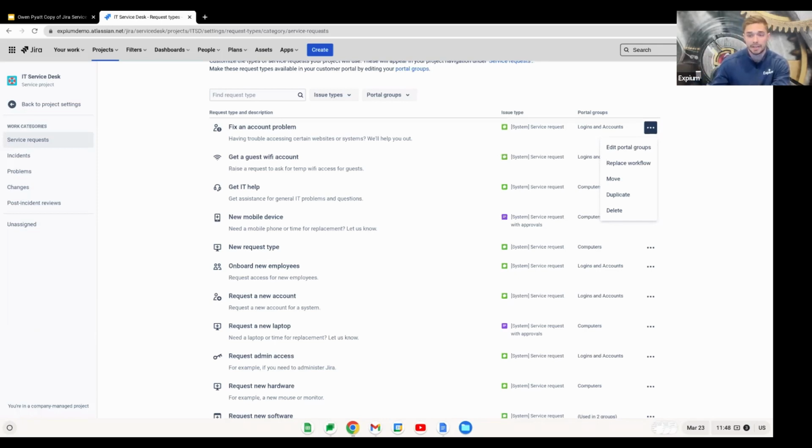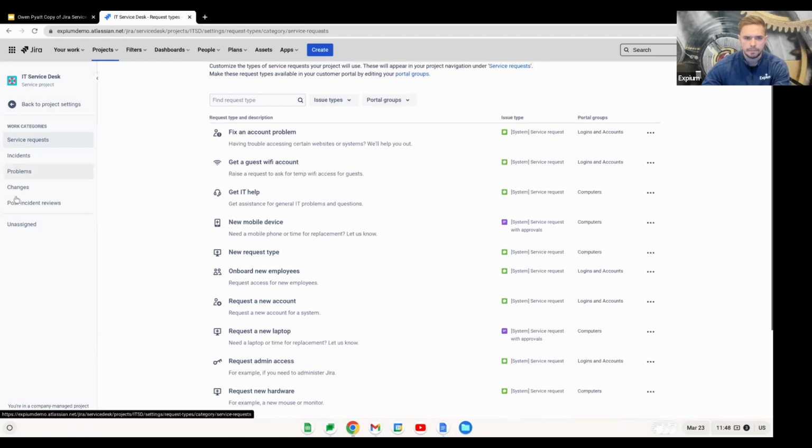You'd have to create a new request type, and it would be really a bummer for all your reporting, all your filters. It would just be a big bummer. But now with this replace workflow function, you can hop right in and replace the workflow, thereby also replacing the issue type. So great functionality there, great efficiency gain. All right.